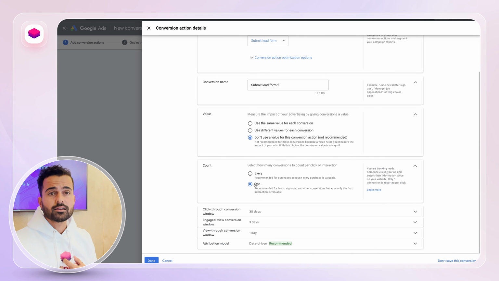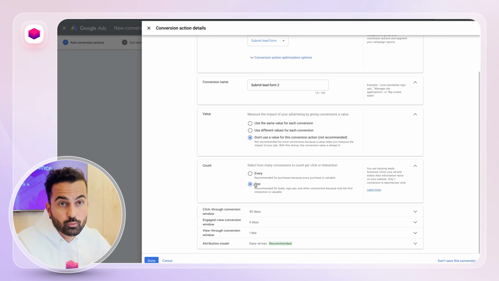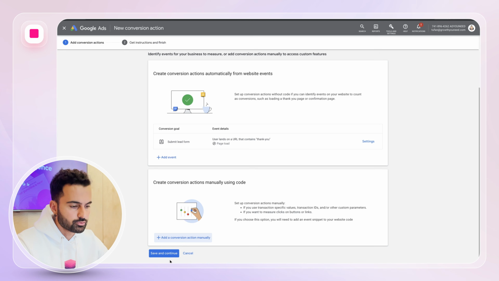But if I was selling something, let's say I'm selling a t-shirt and somebody buys a t-shirt 5 times, every time is a sale. And in that case, I would be using every. But in this case, one person can become a lead one time. So I'm just going to count it as one. And the rest of the things I'm going to leave. But just for you to know, a click-through conversion window of 30 days is a bit long. I would probably keep that on 7 days, but I'm not going to do that right now.